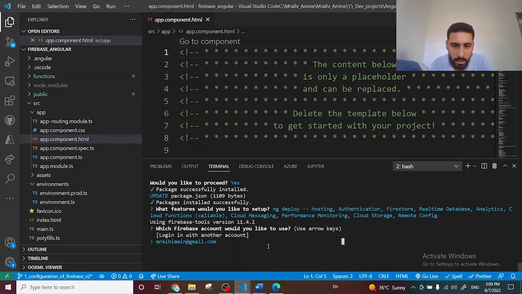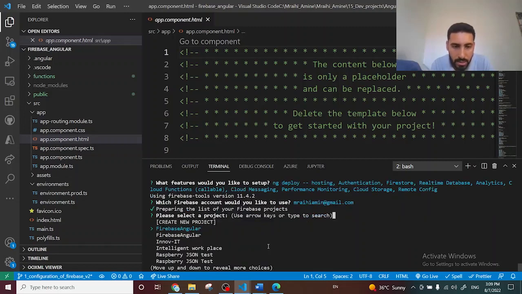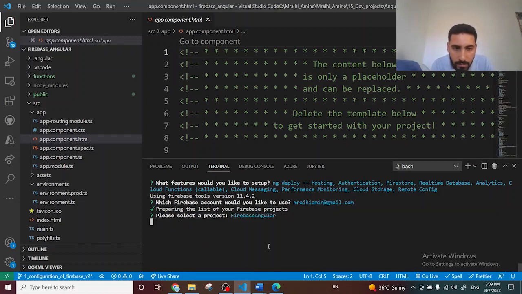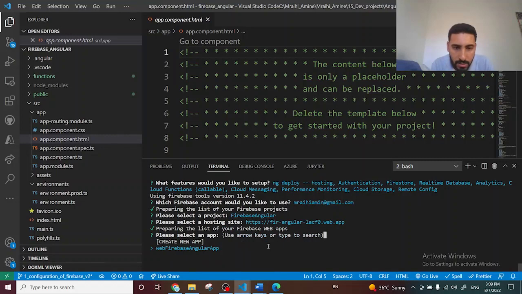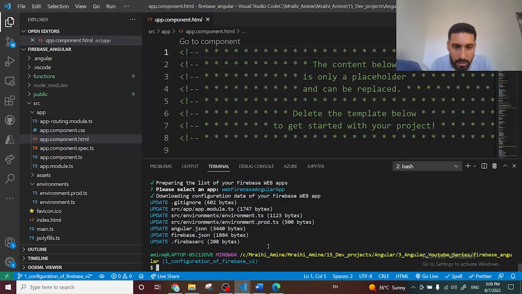But here it is asking me about the account that I would like to use. I will use my account. I will use the project Firebase Angular. Select the hosting site. I will use this hosting site. I will use the application that I have created earlier. And we can see here that the configuration is successfully done and downloaded into our Firebase web application.